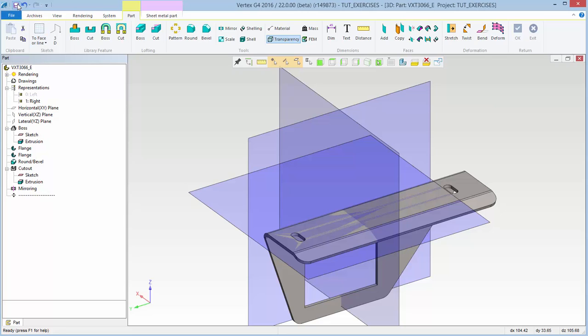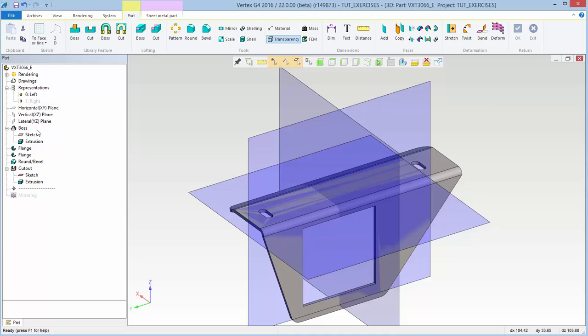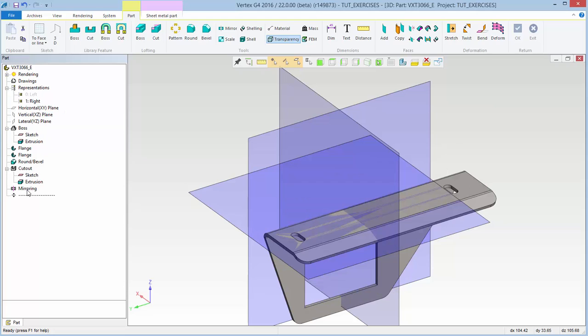Save the model and check that the representations work in the way you want. Activate the left representation. The mirroring we just made is now hidden in the feature tree and the model in the window is left-hand side hanger. Then activate the right representation. Now the mirroring is visible again and the model in the window is right-hand side hanger.